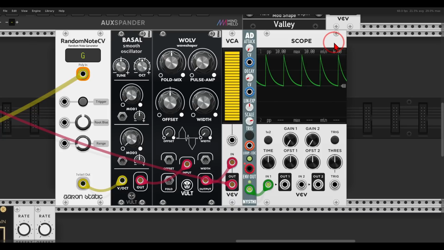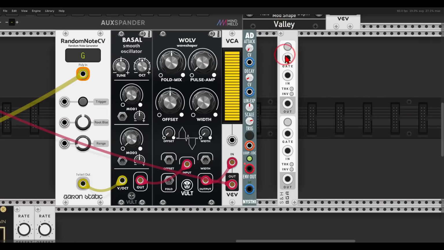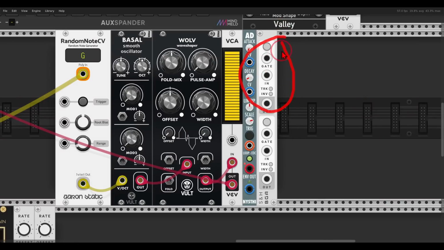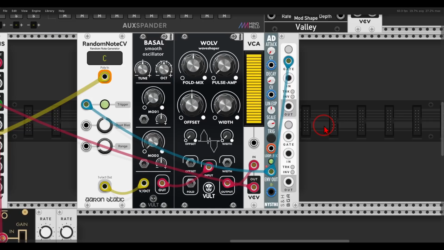So now what we will do, we will use the sample and hold from Bog Audio, which has two sections of sample and hold. I will use the end of cycle output trigger. This will output a trigger whenever the envelope ends its cycle. So this will trigger the sample and hold and also the change in notes. And the sample and hold in turn will modulate the envelope, so the attack and decay.